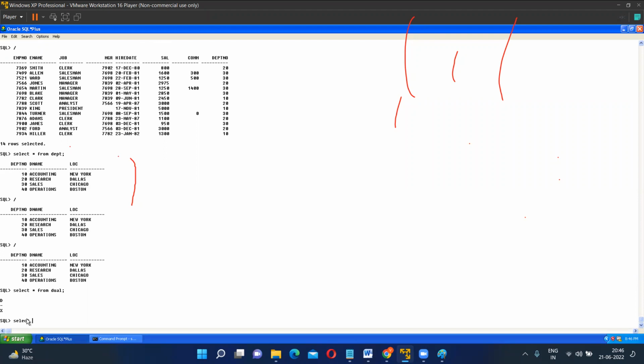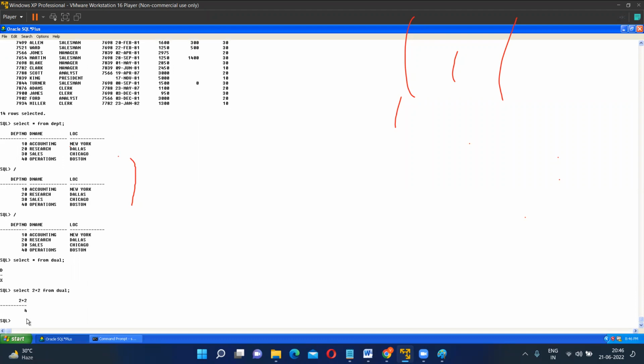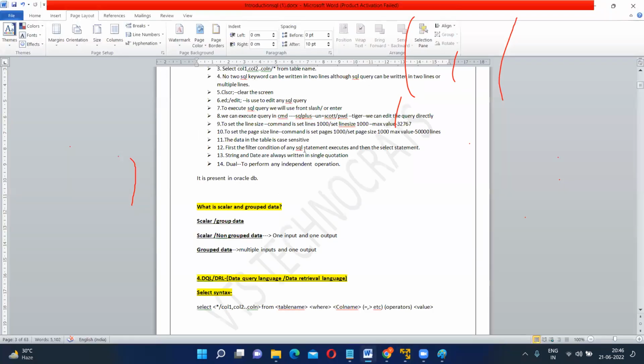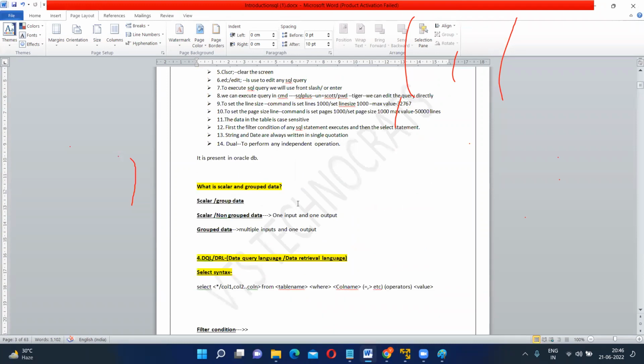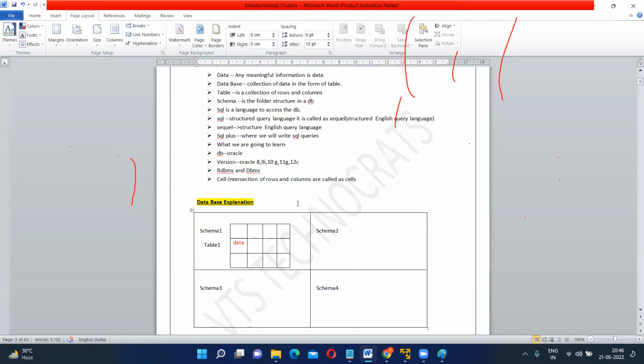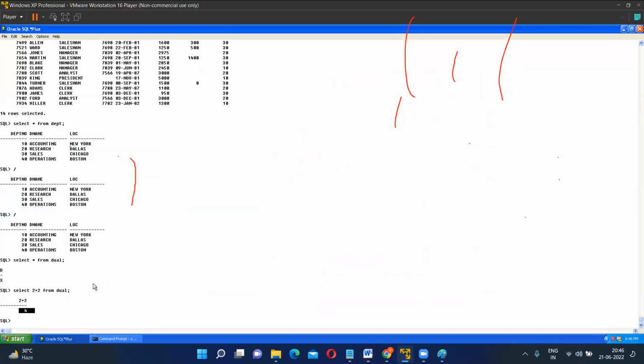If I want 2 plus 2, how can I write? Select 2 plus 2 from dual table. Any independent operation we can use dual to perform. Yes or no, guys? Output is 4. So that is the rules to write SQL queries. This is what I have told you, guys, the rules to write SQL queries and the basic concepts of SQL. Now we will learn the operators also slowly.